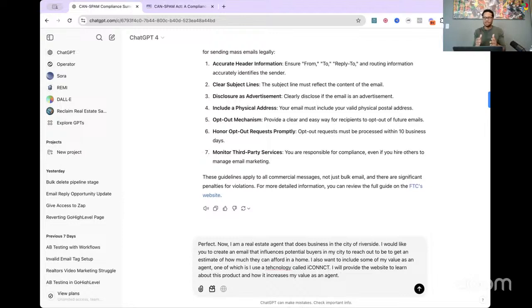I treat ChatGPT like a really smart 5-year-old, right? I literally have to break down every single part that I want based on the goal that I'm trying to achieve. The better input that you give it, the better output it's going to give, in this case for an email that we're going to be sending out to a neighborhood.